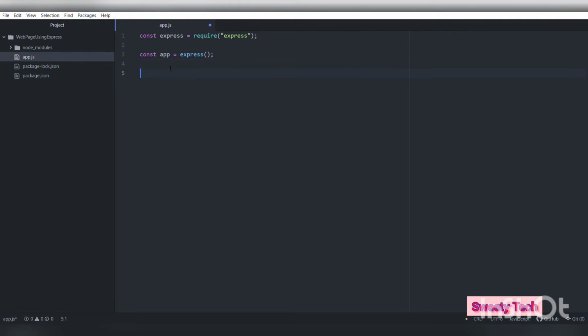In that Express class, there is a function called listen which takes two inputs. The first input is the port number and the second input is a callback function. I am setting the port number as 3000, and then in the callback function I am just console logging a message like server is running at port 3000.